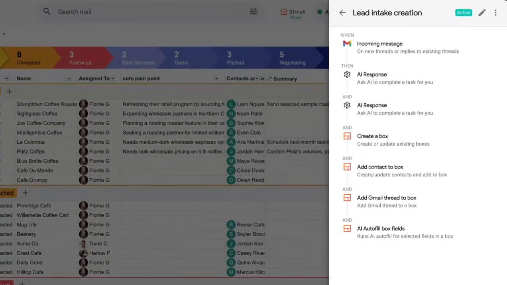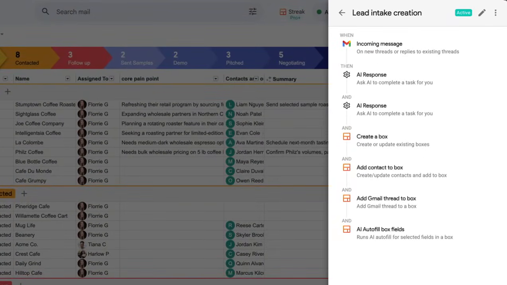Streak lets you add AI as a step in any automation. So instead of manually asking questions or running autofill yourself, you can just trigger AI automatically. You can do this anytime you create a new box, have an incoming email, or a box changes stages, so it can run at the right moment without any prompting.